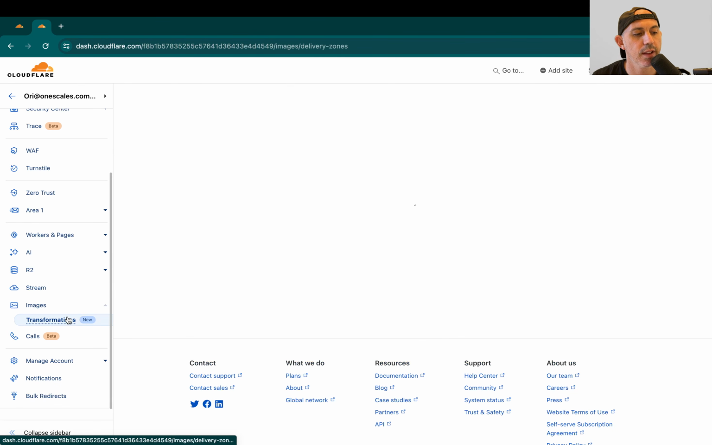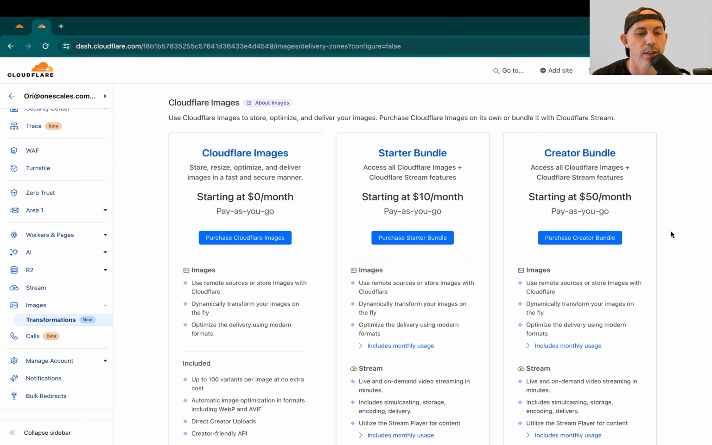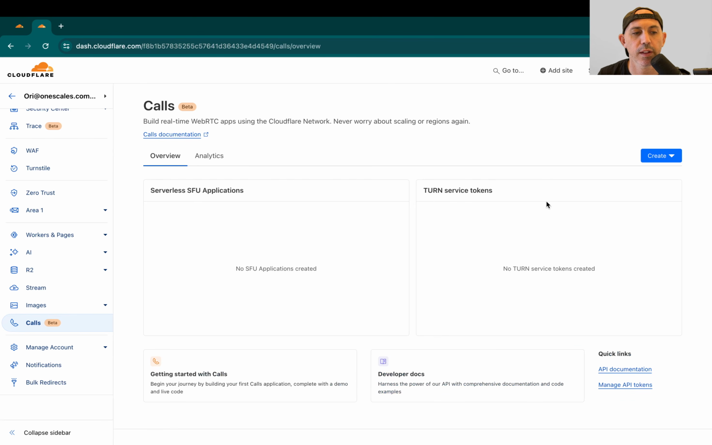Okay. Next one is images. You can actually transform them on the fly. If you want to resize them on the fly, make sure that some customers see smaller images, bigger images. You want to cut images, you want to crop them. You can do these with the system very, very easily with Cloudflare images, and you can do them on a per domain basis.